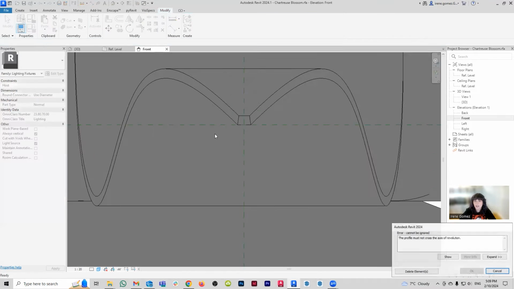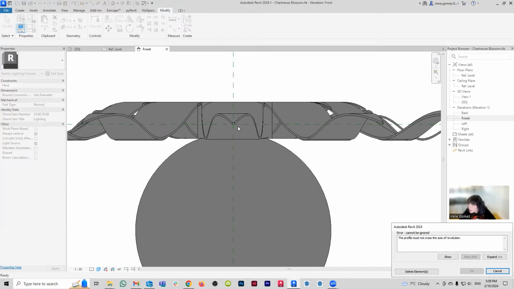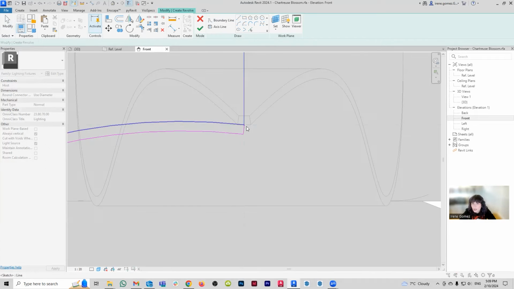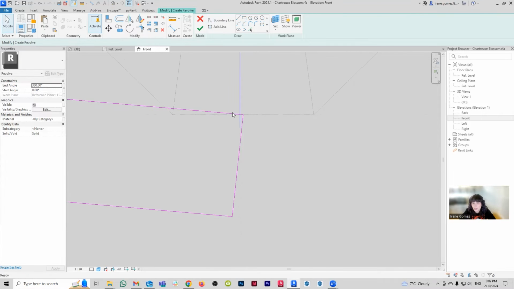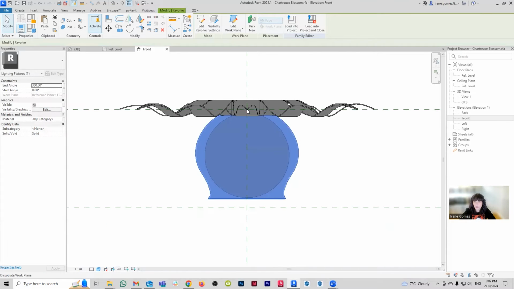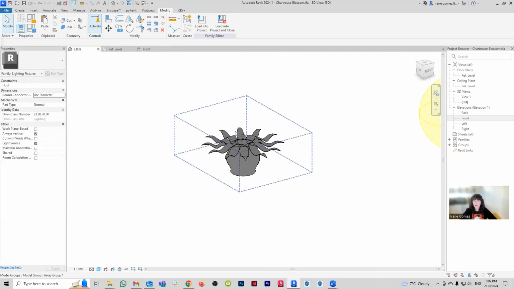All right, and I'm going to say yes. Profile must not cross the axis. Oh, I think I canceled. Where is it? Oh yeah, it is crossing. It should never go beyond the axis. Like that. Okay. Perfect. Now it did do it. See? So now you have this beautiful shape.